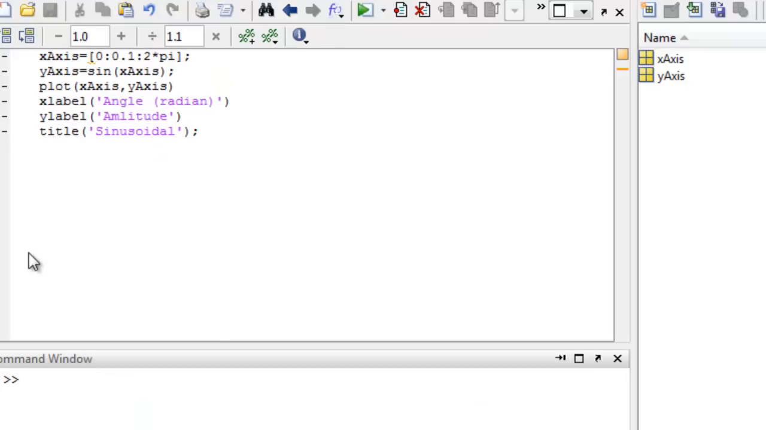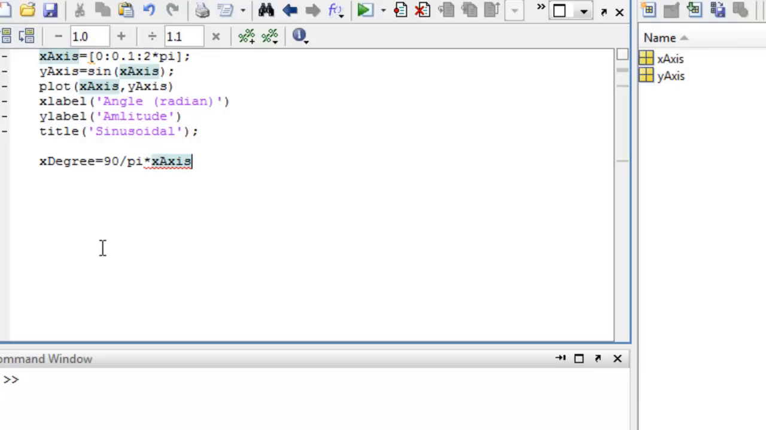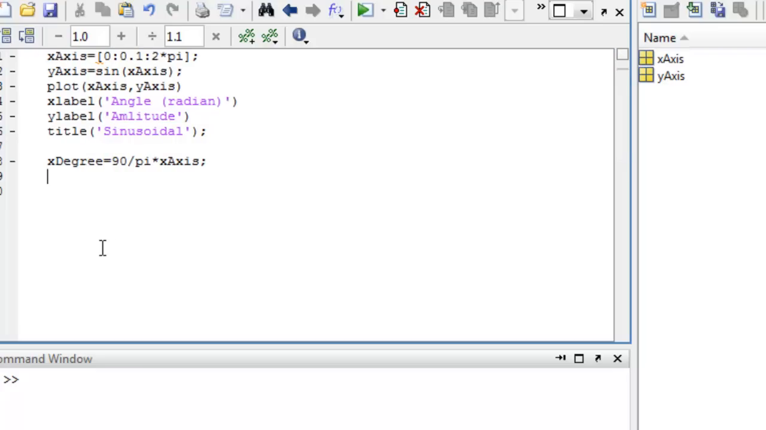Okay, if you want to redraw the same figure, but with the x axis in degrees instead of radians, you know that the relationship between radians and degrees is 180 times the required angle over pi. So you rewrite another x axis, let's name it x degree, as we said that you can name it any name you want. 180 over pi times x axis. That's it.